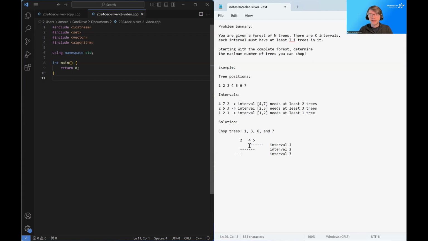So what do you notice? The first interval has 2 trees in it, 4 and 5, so that interval has been satisfied. Interval 2 has at least 3 trees: 2, 4, and 5. And interval 3 has the 1 tree that it needs. So all of the intervals have been satisfied, and we get to chop down 4 trees in this example.